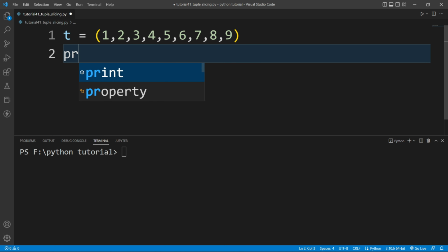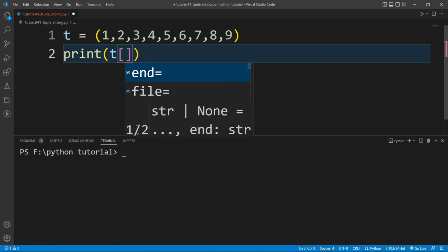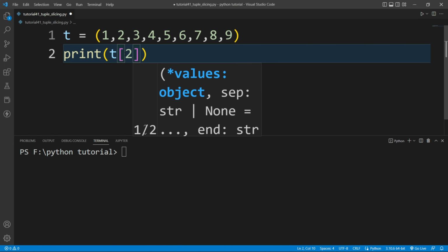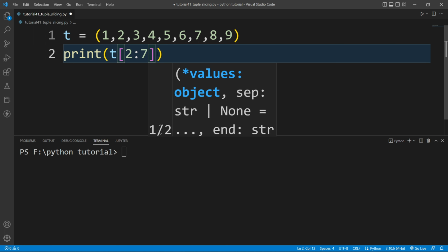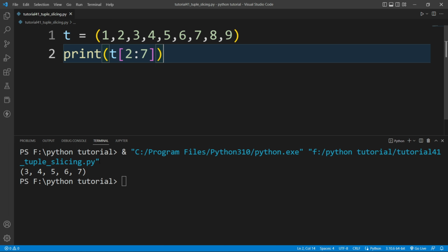So I will write a print function here, and inside it I will write t of a pair of square brackets, and inside it I will specify, let's say, the starting index is 2 and the end index is 7. So now it will start from the second index and go till the 6th index, that means one less than the specified index. Now if I run this file, you can see it is printing from 3 to 7.